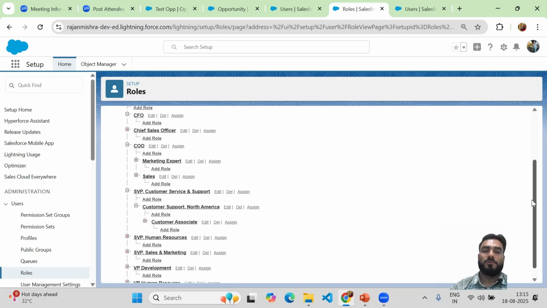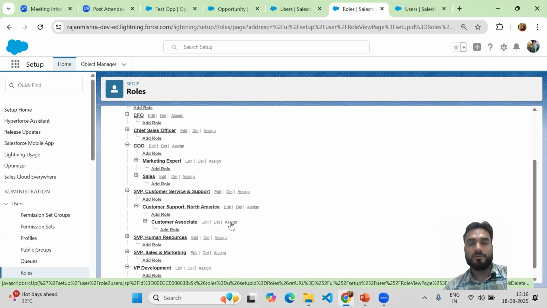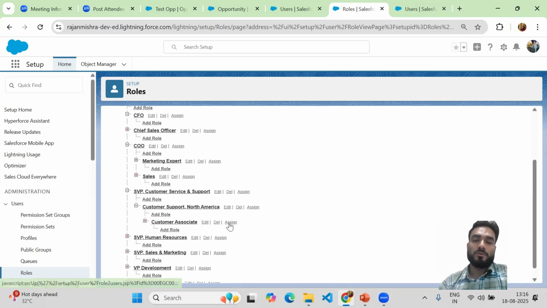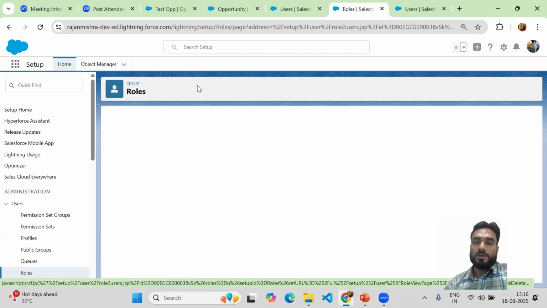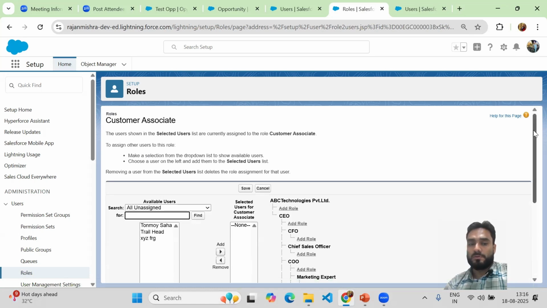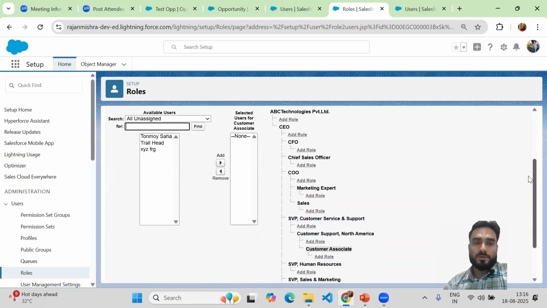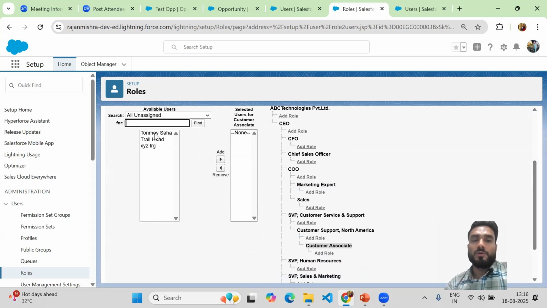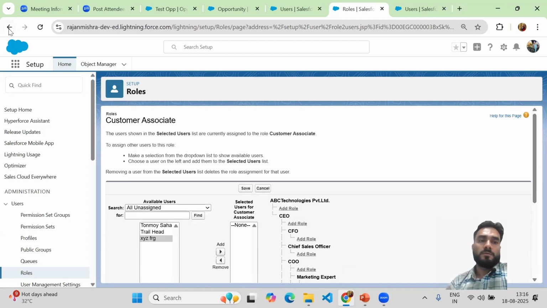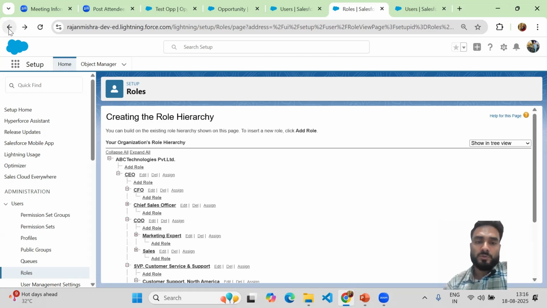Here an assign option is there. If you want to assign any specific user to this role, you can use this assign button, and it will go to the user list, and from here you can select the user to whom you want to assign. Okay, so these are the options we have for this role hierarchy.